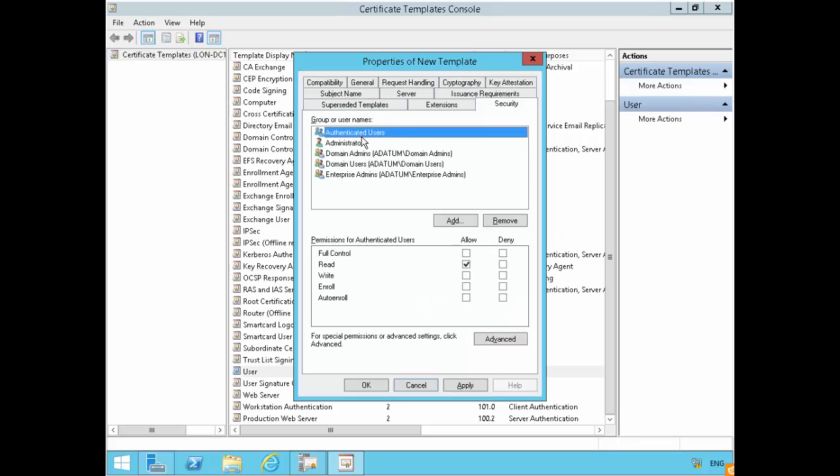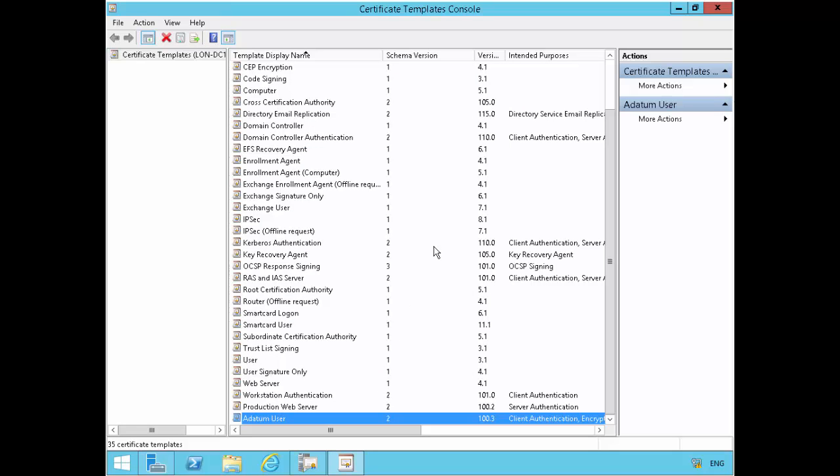Security is where I can configure who exactly has the right to read or write or enroll the certificate. So in this case, we already have authenticated users have the read ability, but I want them to be able to enroll and auto-enroll the certificate. So I'll put that and I'll apply that. I'll click OK to that. So in this case, I've configured these two templates.